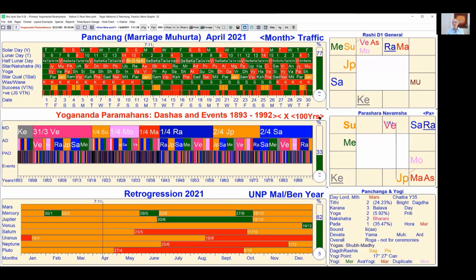So what you see here is he was born a long time ago. So this starts from his birth, 1893, and it gives 100 years. For most people, that will be sufficient. The nice thing about this is you can't go beyond the Pratyanta Dashas because they'll be too small. So that's why it's reduced.